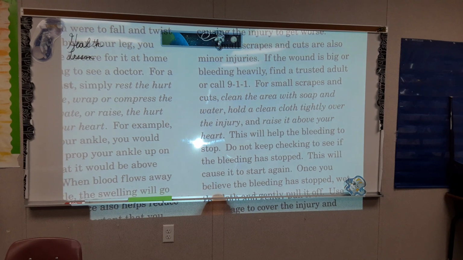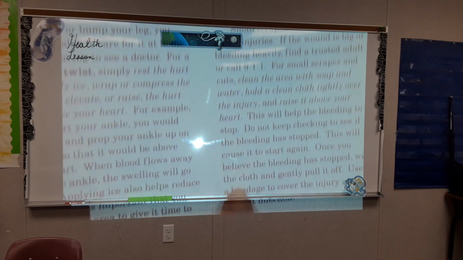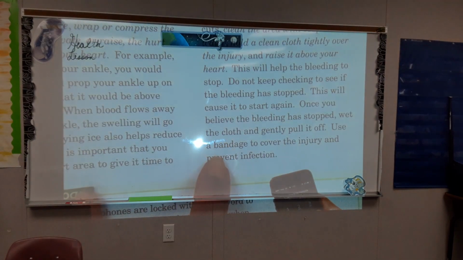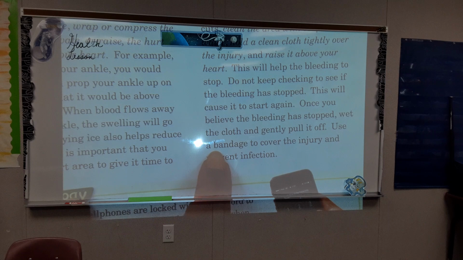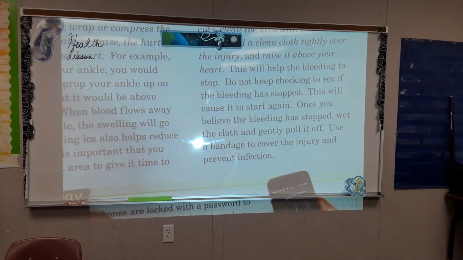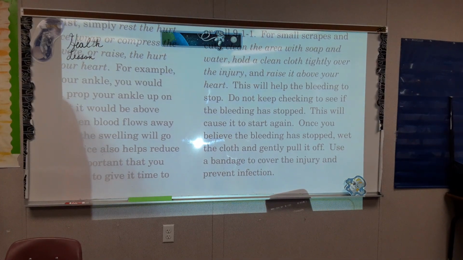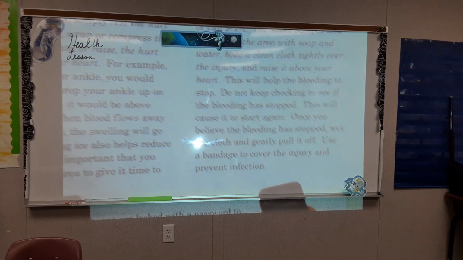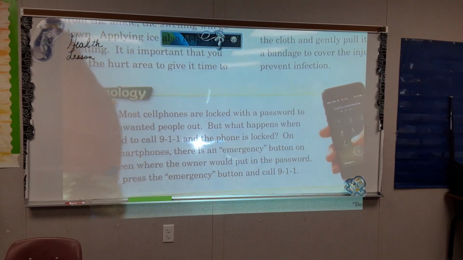Once you believe that the bleeding has stopped, wet the cloth and gently pull it off. Use a bandage over the injury to prevent infection. And you prevent infection with soap and water.